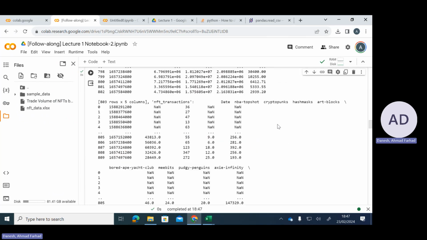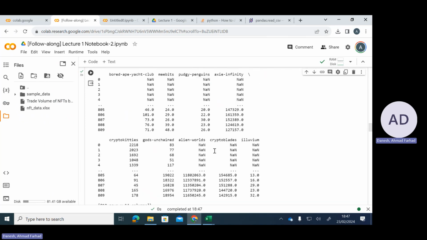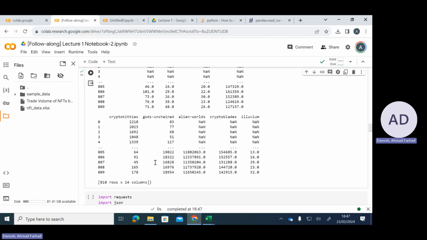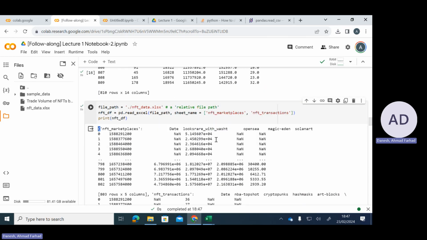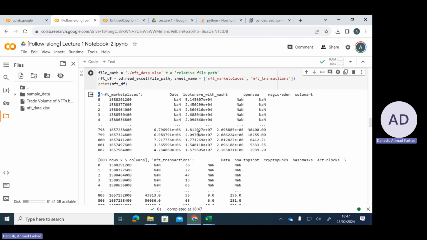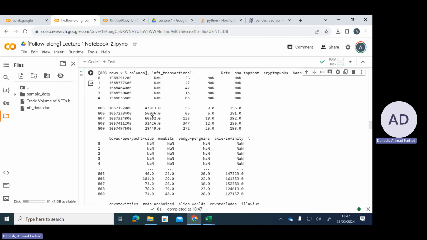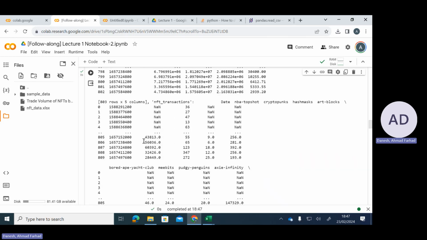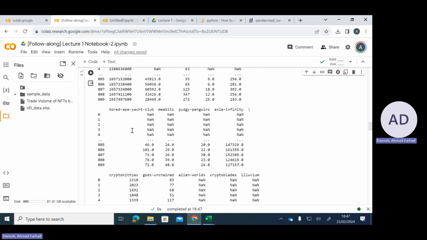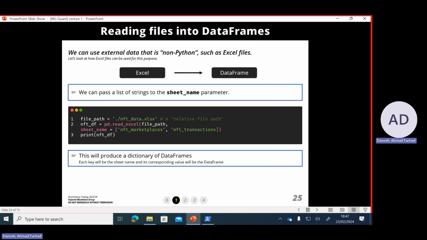This is one dictionary, and then I can't find where the other one is, but you've got exactly 2 different worksheets here, all compiled together. You can see there's one worksheet, NFT transactions, and the other one is NFT marketplaces, and they're both imported at the same time. You can see the number of rows, the number of columns, etc.